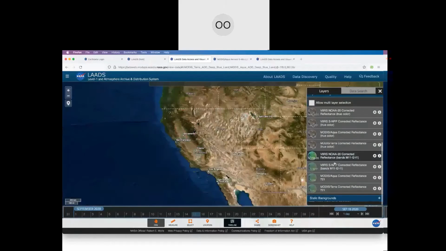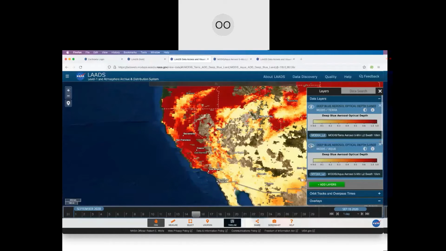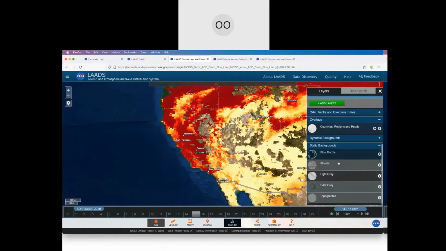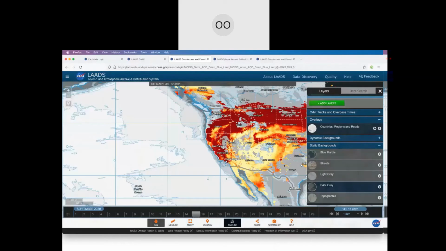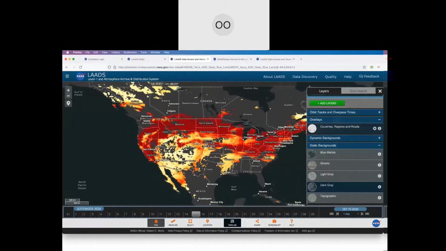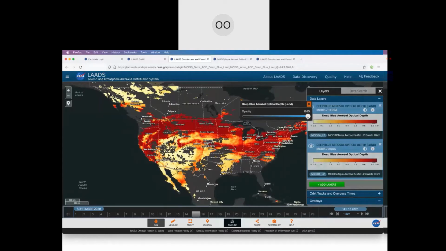Also, you may not want any of those background layers because maybe you're just interested in aerosols. And even the Blue Marble can be distracting. So we added additional static backgrounds, which may make observing your data a little bit easier. So now I can have, for example, a darker background with the layers of the states, countries, and cities on top of it. And I can also play a little bit with the opacity.